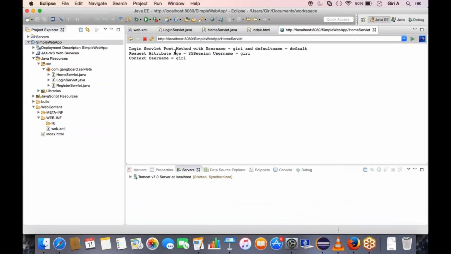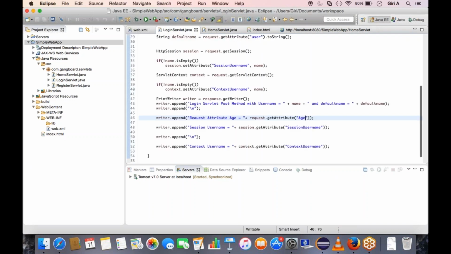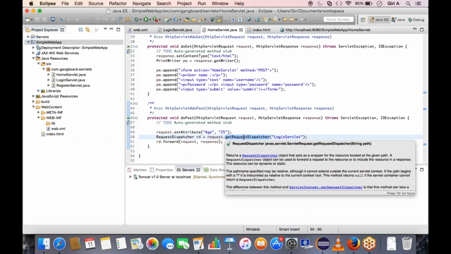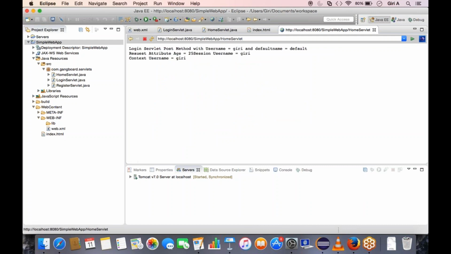So now we know everything came in, and age is also there. And one more thing, if you notice here, it still shows home servlet. So it is not showing the login servlet where we passed. That is one more use of this request dispatcher. Whenever you are using the request dispatcher, the front end user won't be knowing that it is moving from home servlet to login servlet. It happens internally without the user's knowledge.